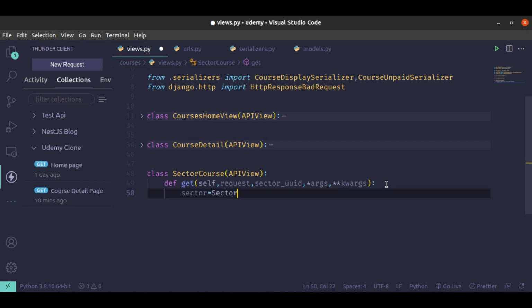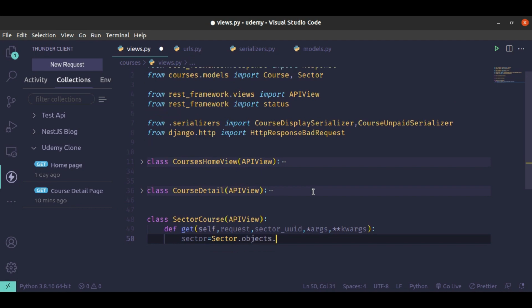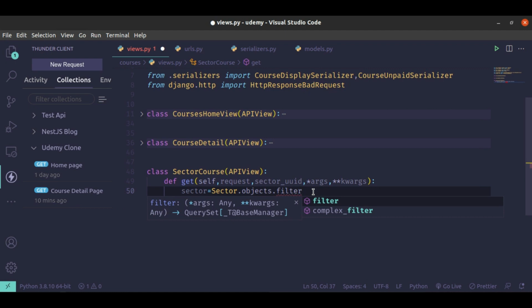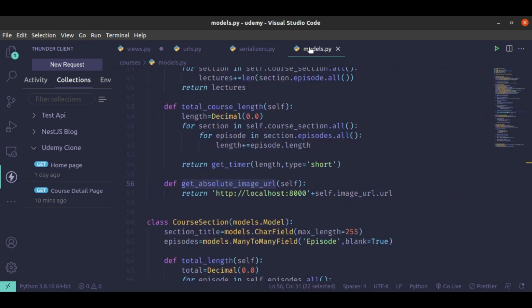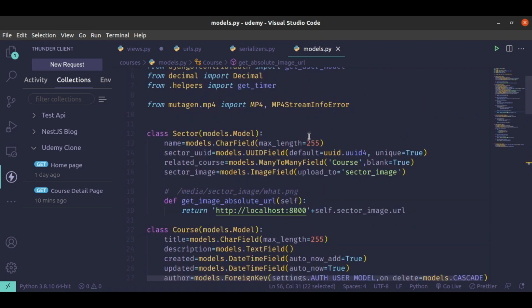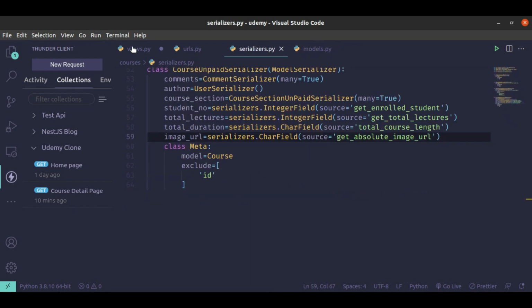So it's going to be auto-imported for me up there. It seems I'm already using it. So it's going to be Sector.objects.filter. Then we are going to filter based on the sector_uuid. We are going to pass it the sector UUID that we get from the URL. Let's check the model. When you scroll down, the sector is the first one. So you see you have a particular sector UID. That's what you are using to query. Go back here, sorry.